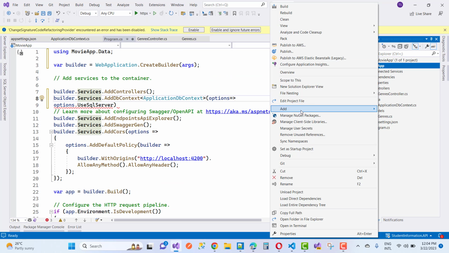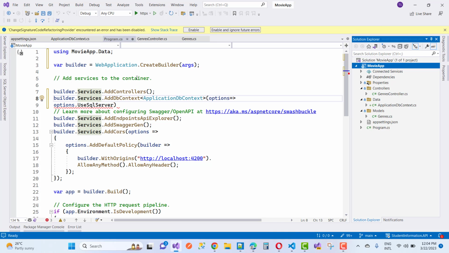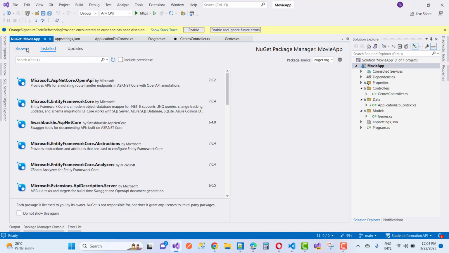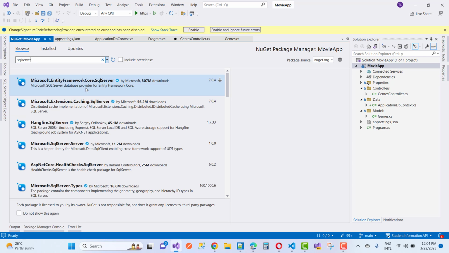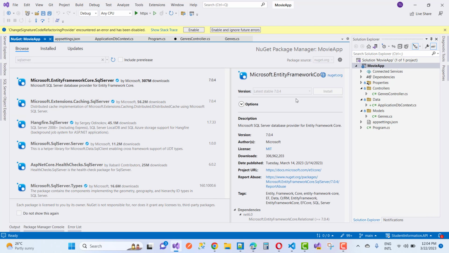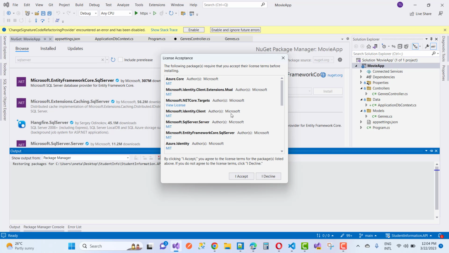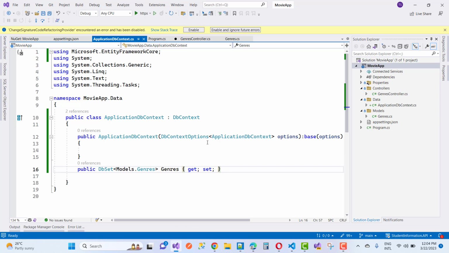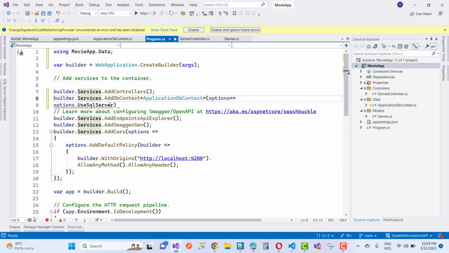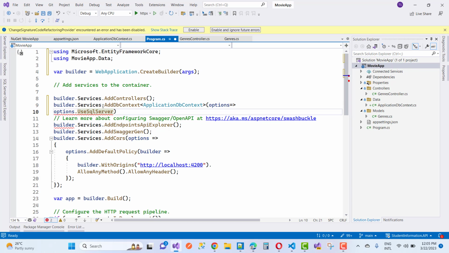First of all, if you want to use SQL Server, you must install that package in your directory, which is SQL Server. The package name is Microsoft.EntityFrameworkCore.SqlServer. I accept, and after that you can see everything is fine. Now the SQL Server package exists. Now application DB context options, use SQL Server and all.